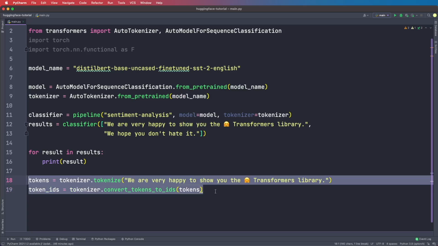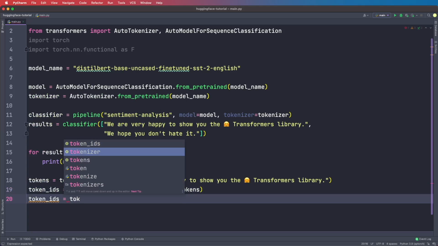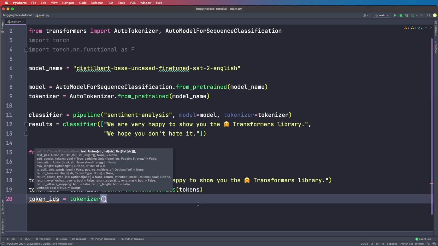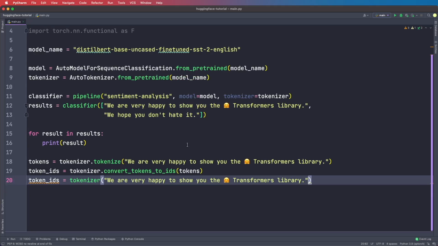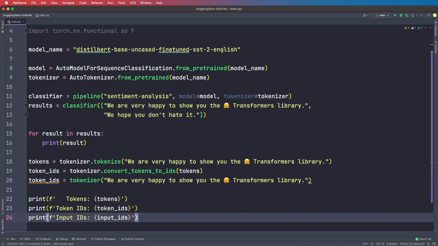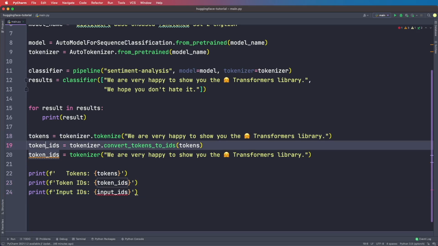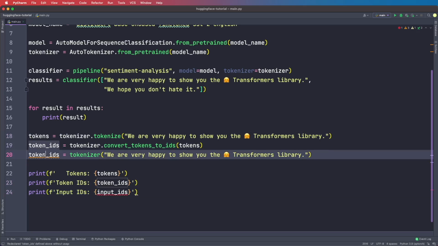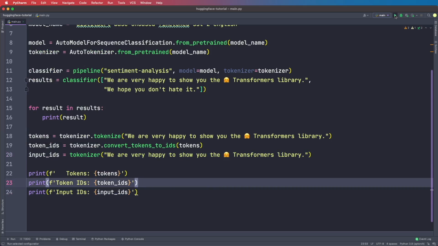So this is one way how to do this, or we can do this directly by saying token IDs equals, and then we call this tokenizer like a function, and then again we give it the same string here. So now let's print all these three variables to see where is the difference. So first we print the tokens, then we print the token IDs, and then here let's actually give this a different name. So let's call this input IDs.